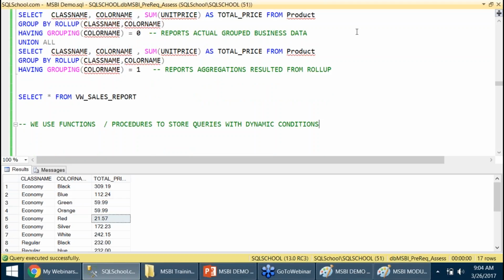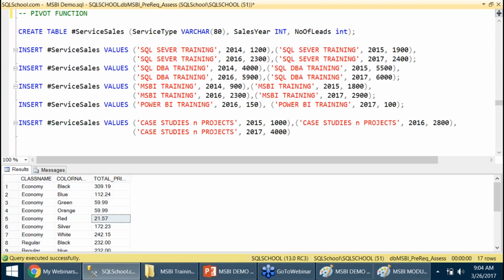Next. Apart from this, another very small and important concept: the pivot function. Another example, friends, pivot function. On my screen now, assume a table, a temporary table or a permanent table, whatever. Assume a table like this, the one you see on the screen.